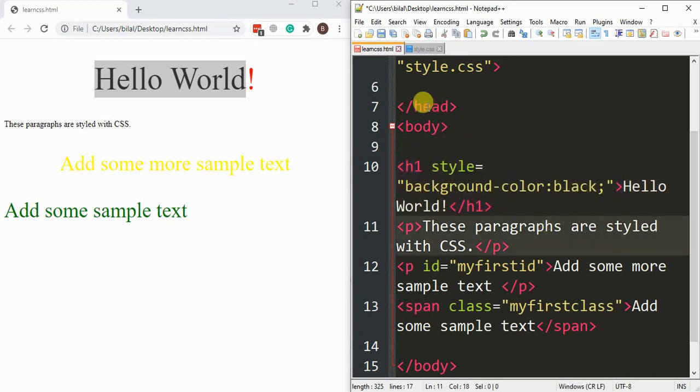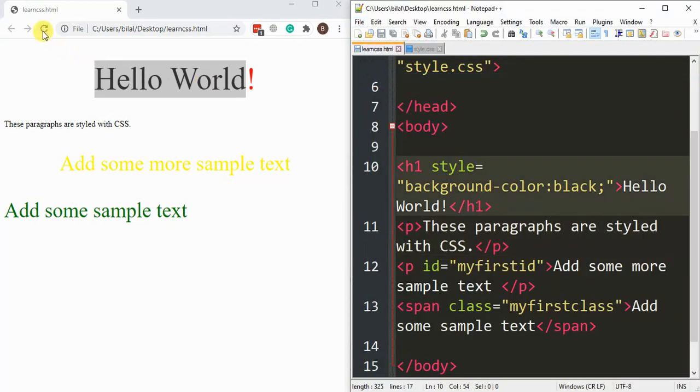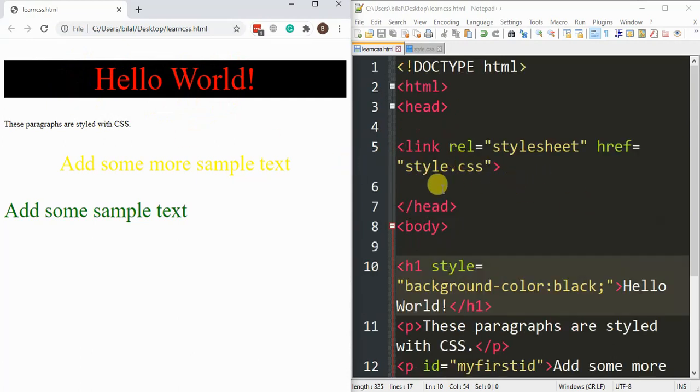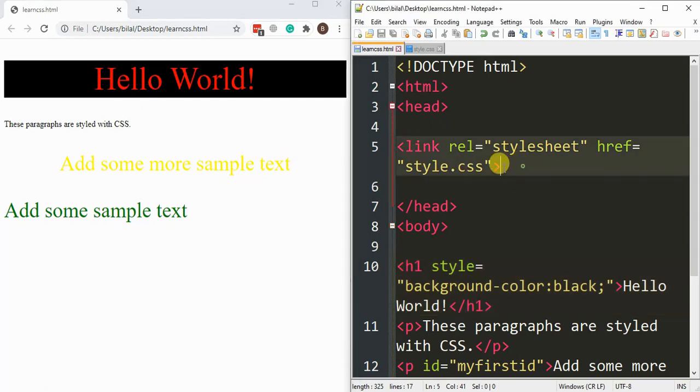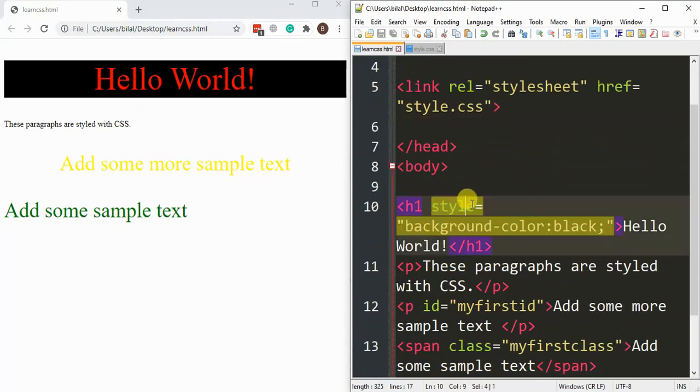Now if we save the document and refresh the preview, as you can see the background color has been applied. So these are the three ways we can add CSS to our document. One method is to add style tag under the header. The second is to call the file style.css. And the third way is to add the inline CSS by using style attribute.